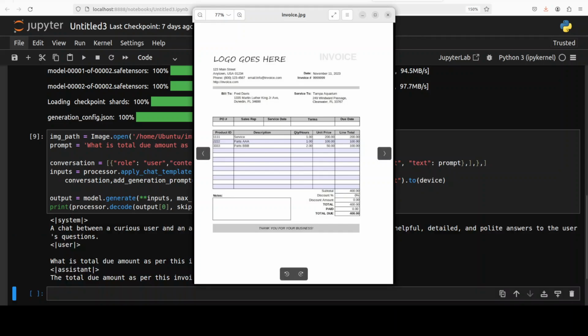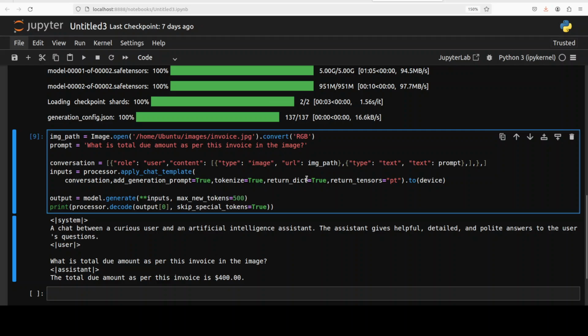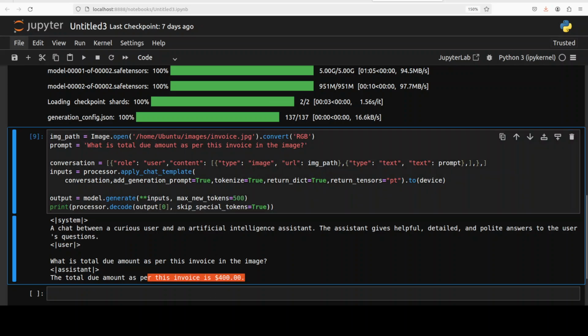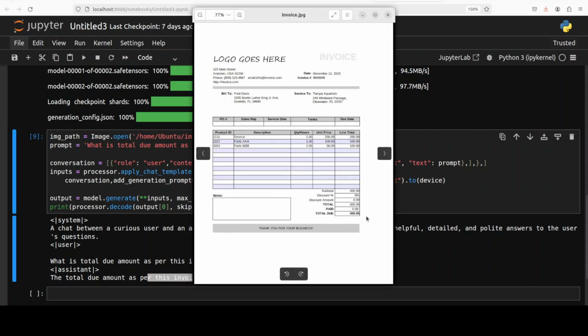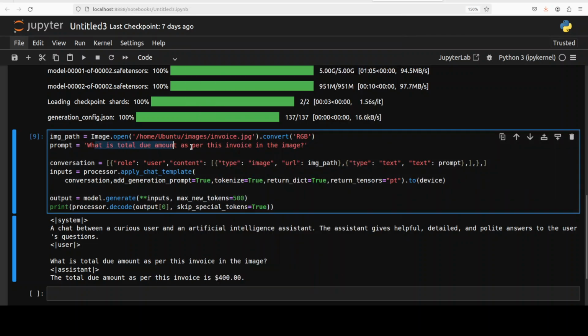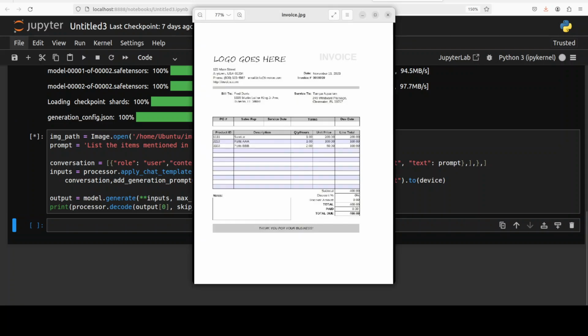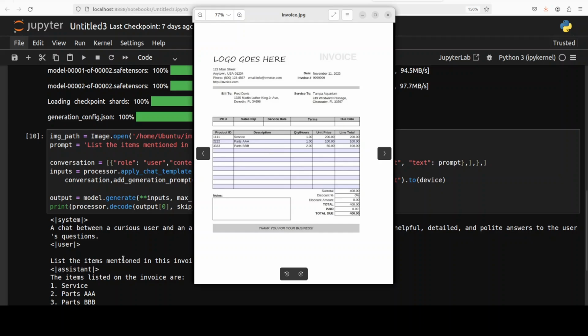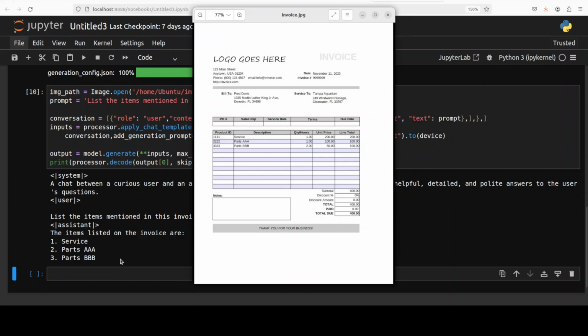Okay, next up I have given it this image, and this is just an invoice, so I'm asking what is the total due amount as per this invoice? It says it is $400, which is correct. That's a good one. Okay, so I'll also ask it, maybe I'll just say list the items mentioned in this invoice in the image. Let's check it out. There are 3 of them: surveys, parts AAA, parts triple B. There you go.